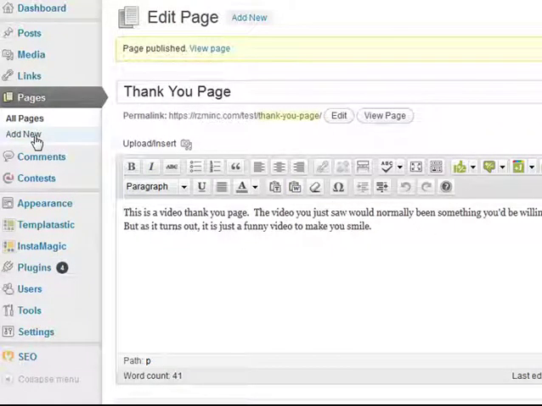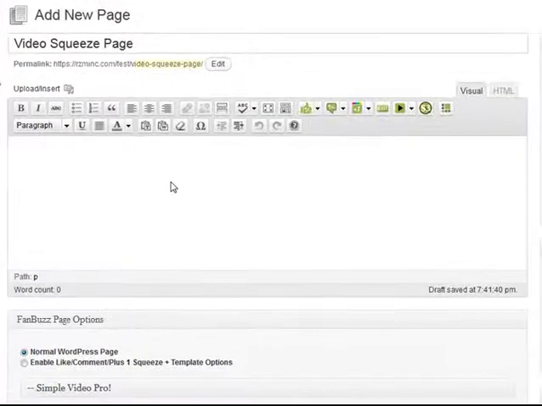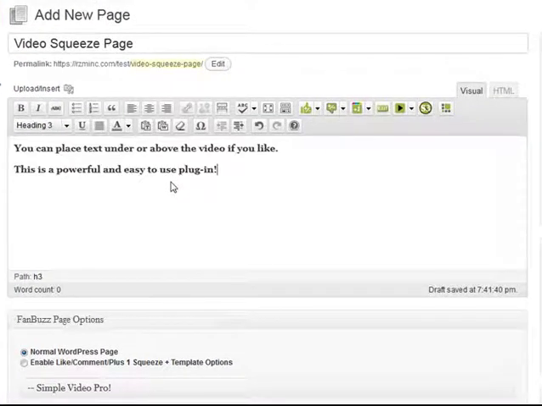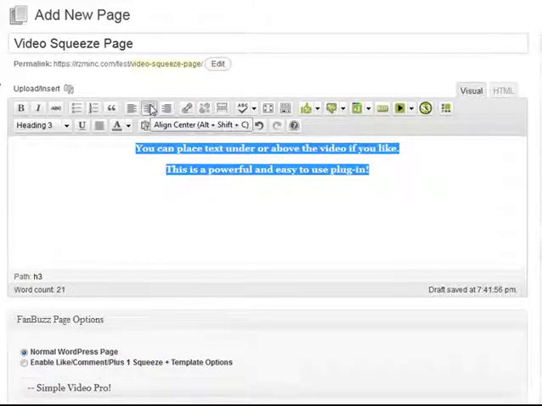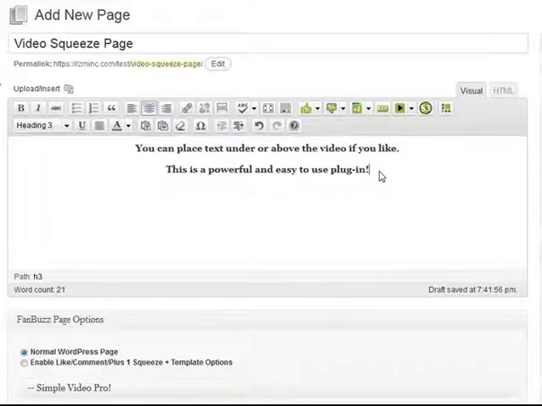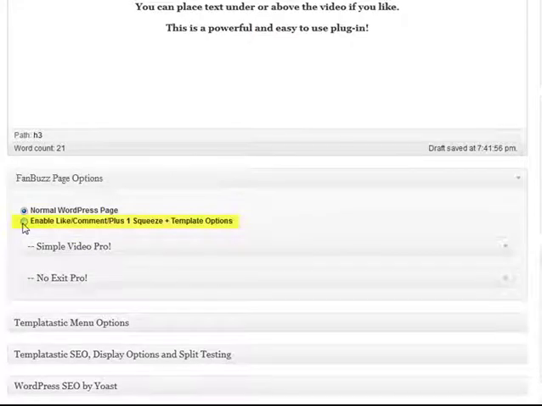So we'll add a new page, put in a title, and we'll enter some content. This content I intend to place under the video. Then click Enable Template Options.